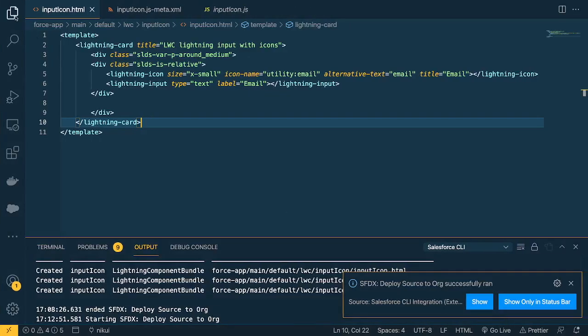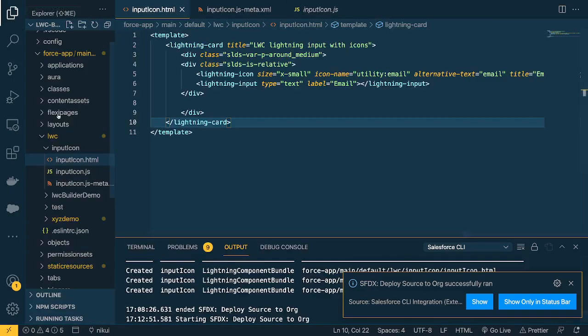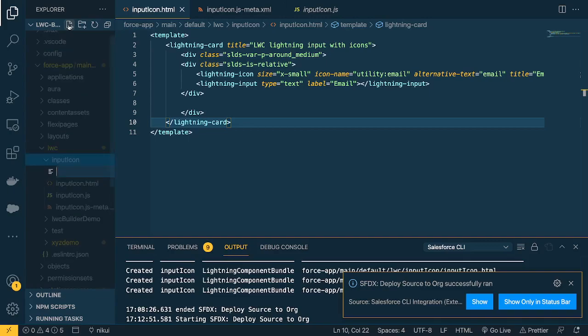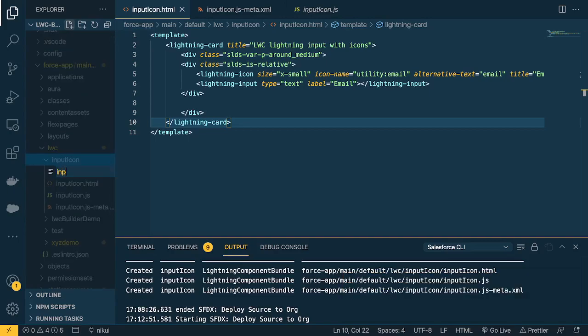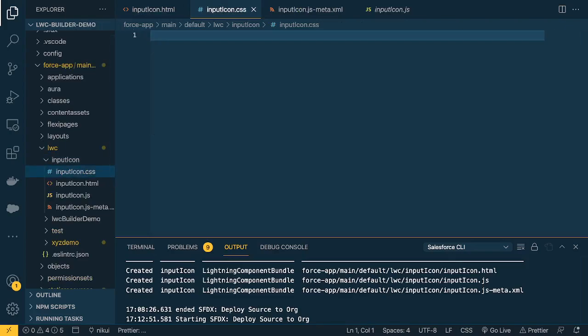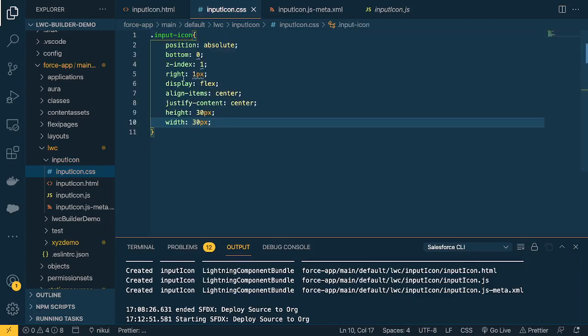Let's create a CSS file within our component. As you know, CSS creation is manual, so we'll select the folder and create a new file with the same name, input icon.css, and here we're going to create a class. We can say input icon, and we paste everything that we have copied.